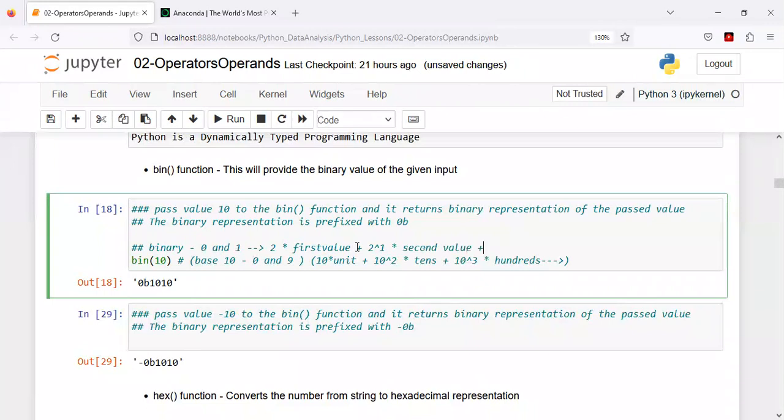So the numbers that we'll have in base 2 are only 0 and 1. For the first value, we multiply with 2 to the power of 0, and then the next value with 2 to the power of 1, and so on and so forth. That is how it would be.